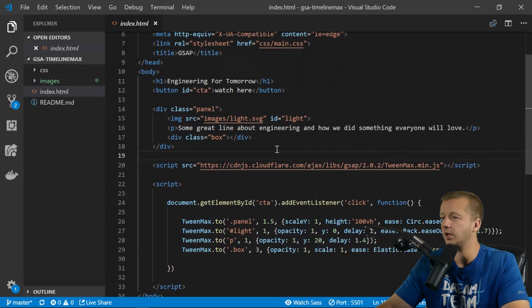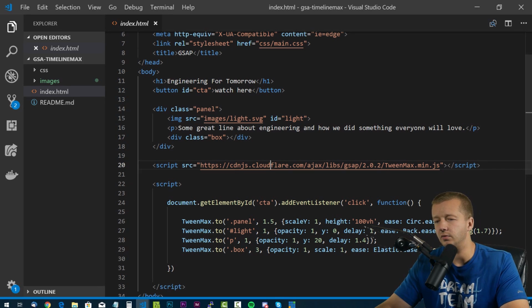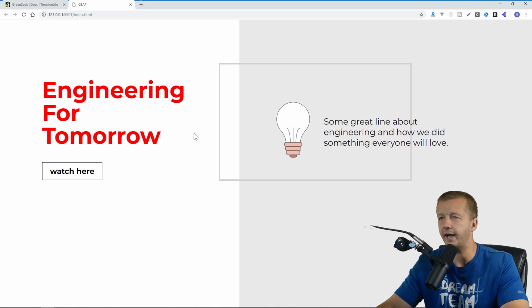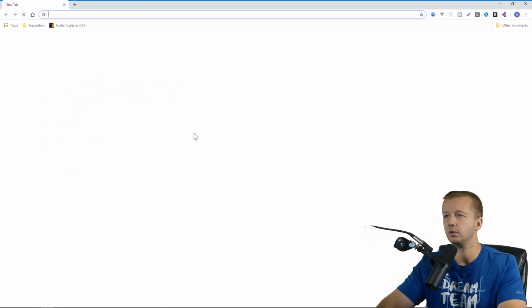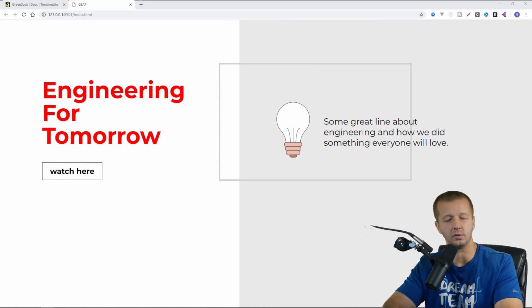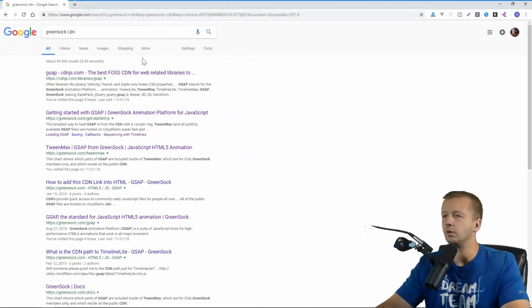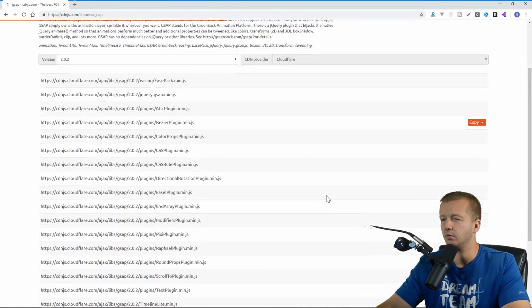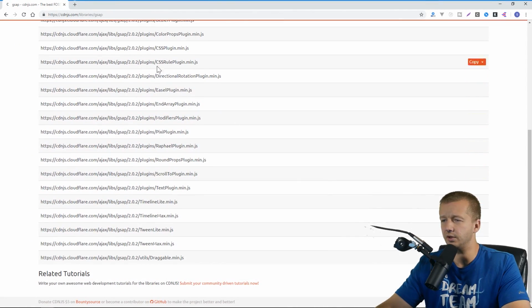All right, so first thing, we have to go ahead and include another script here from the CDN. And just so you know where to search for that, if we go to a new browser window here, I'm gonna do GreenSock CDN. All right, right here, we'll find all of the CDN versions of TweenMax, TweenLite, TimelineMax, and TimelineLite.